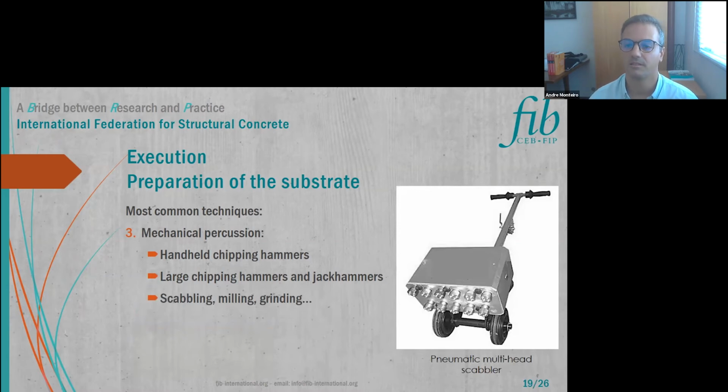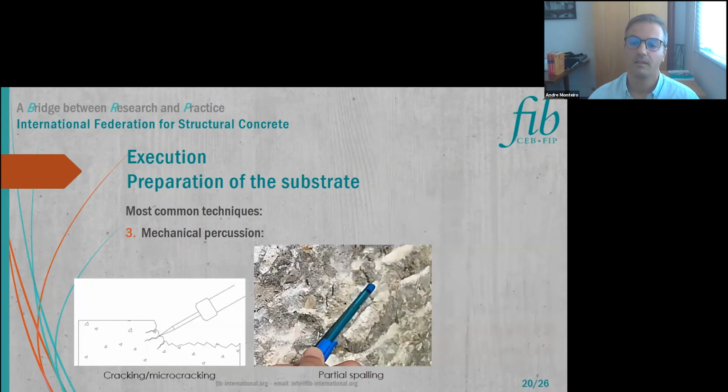Other techniques such as scaling, milling, and grinding can also be used for removing small depths of concrete and roughening the substrate in cases where the depth of removal does not reach the reinforcing bars. Mechanical percussion techniques can be very productive. However, they can also induce microcracking and partial spalling in the substrate, which may compromise bonding with the repair material.